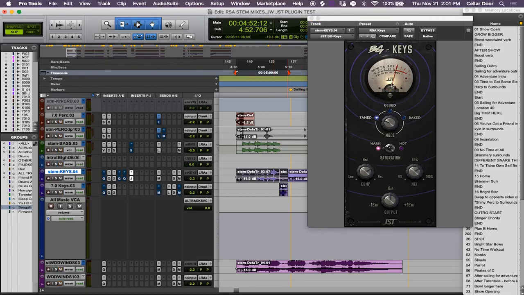So I want to play you with the rest of the music, and you can really hear the full effect of this. So I'm going to bypass the plugin and play the stems with all the music. All right, and then let's unbypass this. So this is the full processing with BG keys and all the music.